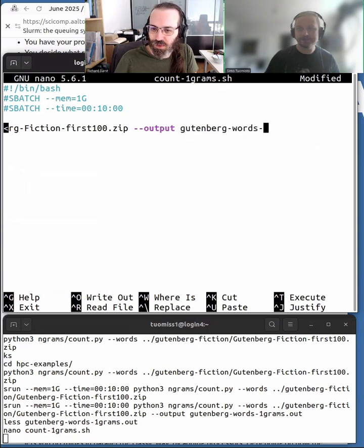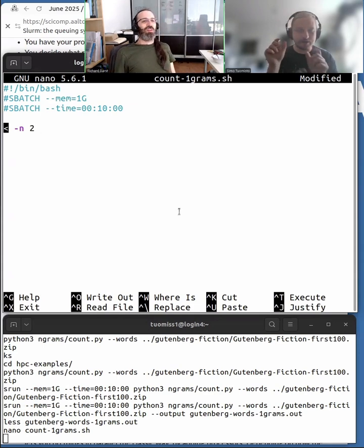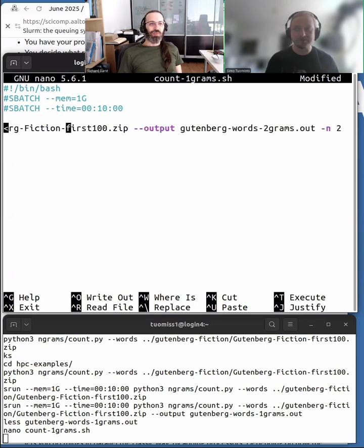Should we try 2 grams actually? Now that I think of it, yes, let's do 2 grams. So if we add here, was it dash n? Let's see, I think it's lowercase n. So now we count word pairs, right? How many word pairs we can get.